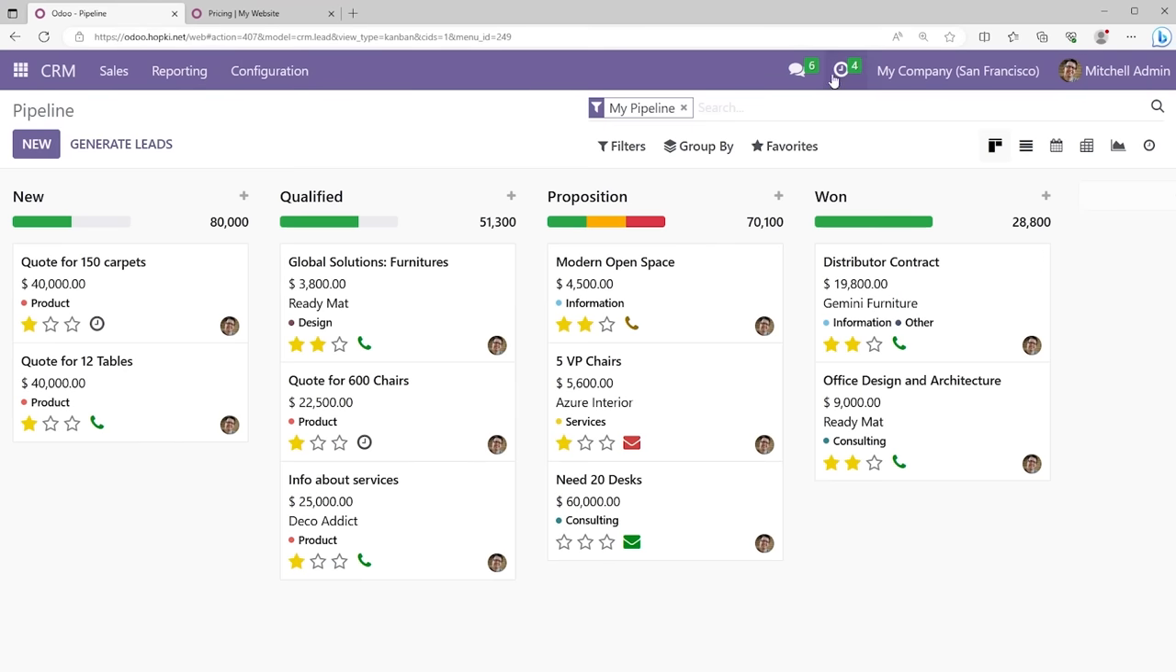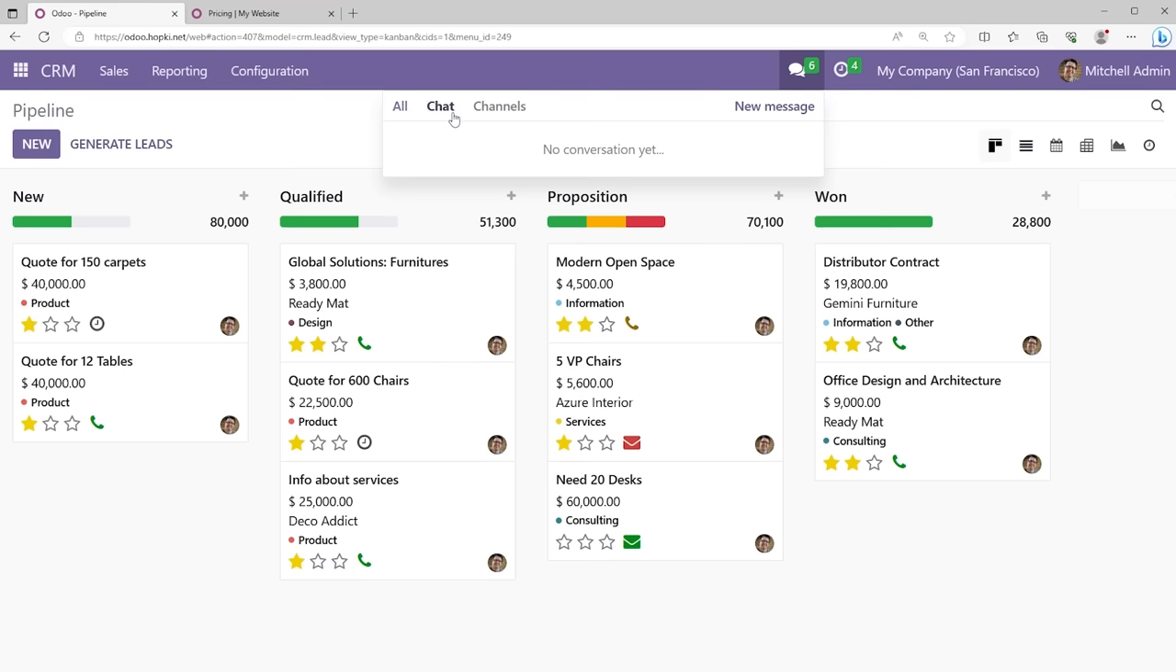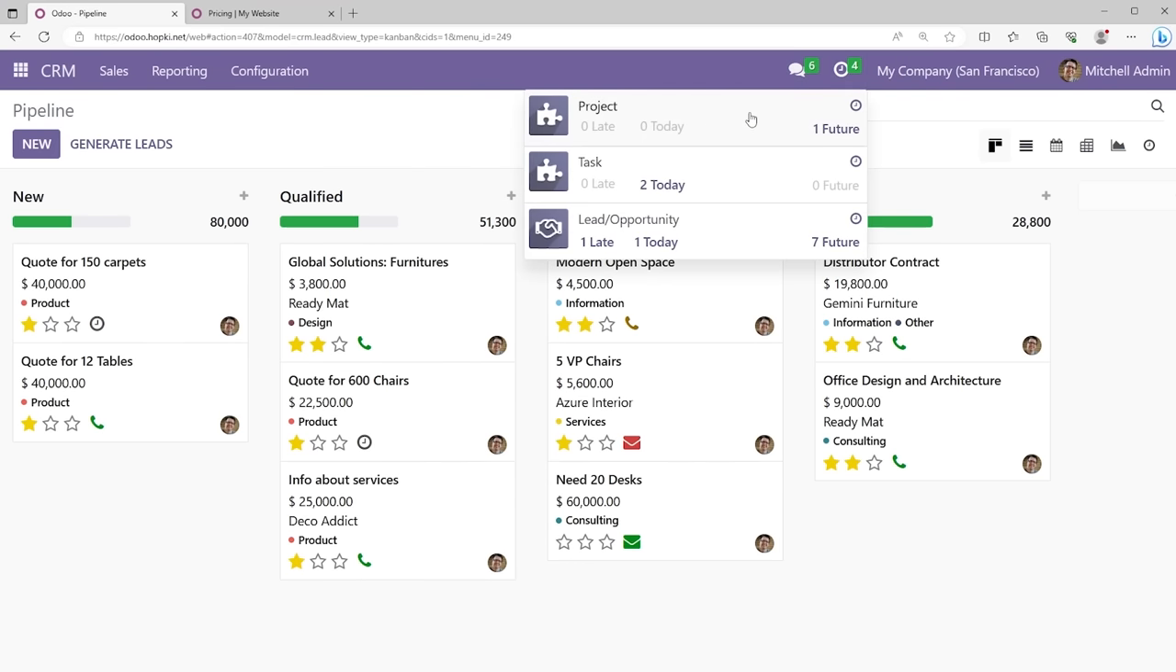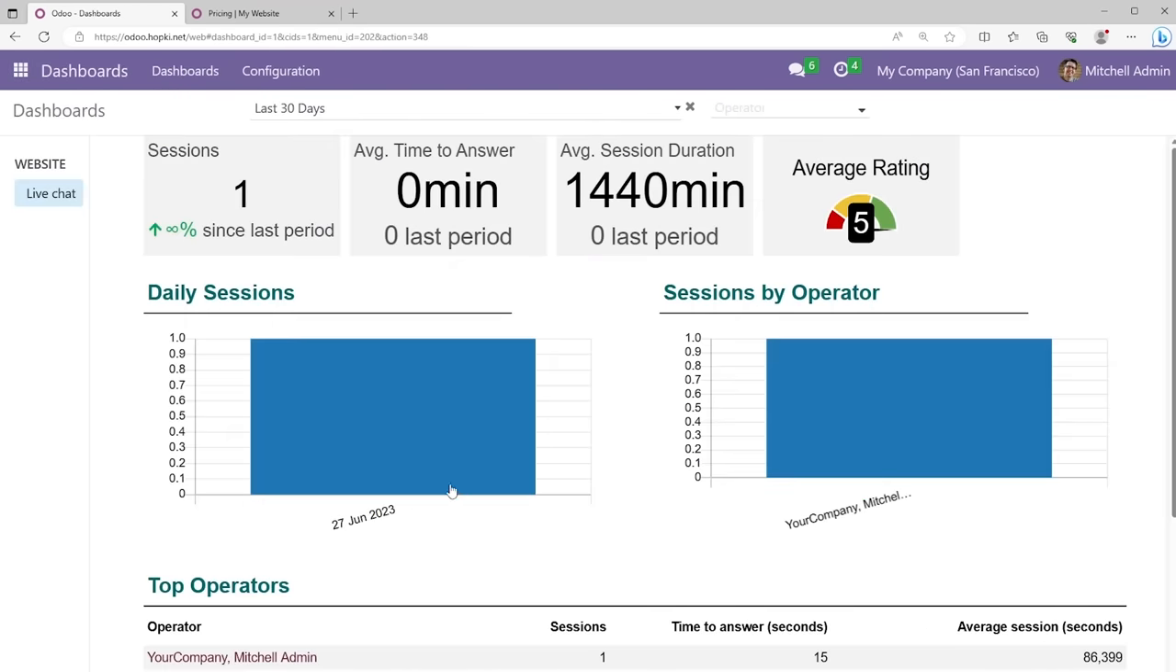Up here, we have some notifications. If I click on this little chat bubble, we have some of the tasks that are due. We have our chat, various channels. And then right here under the little watch, we can see some opportunities and whatnot. And of course, I could click here and go through really any of the applications that I plan on using. Some absolutely stunning stuff with how easy it was to actually get that set up.